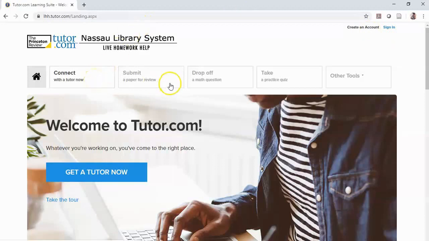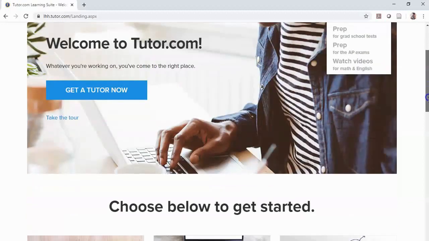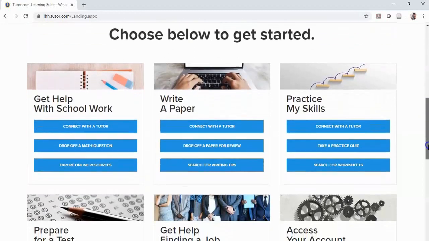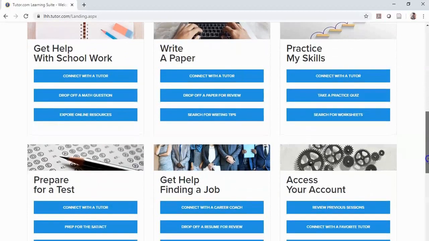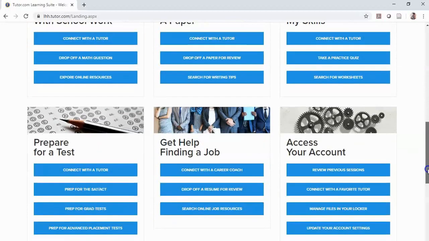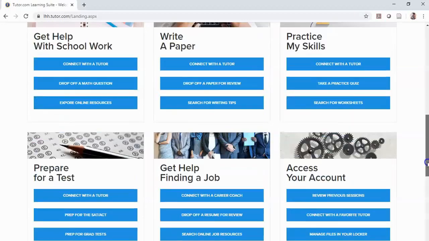You can submit a paper for review, drop off a math question, take a practice quiz, and then there are some other tools for SAT and ACT prep, grad school tests, AP exams, videos for help with math and English. And there's a bunch of great little ways to get started with your account. You're able to save tutors that you like. That way you can try to connect with them again, and it'll save your progress and save some of your practice exams and things like that.